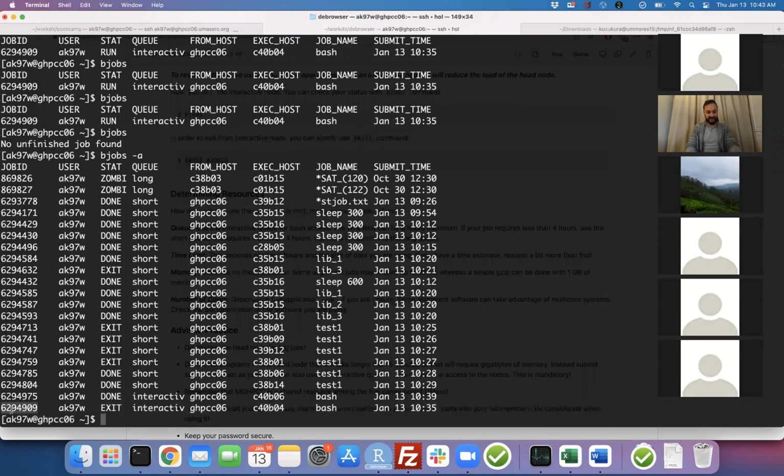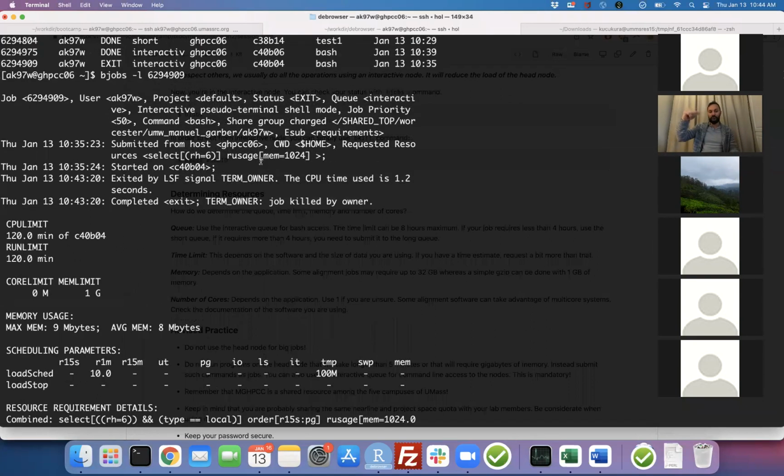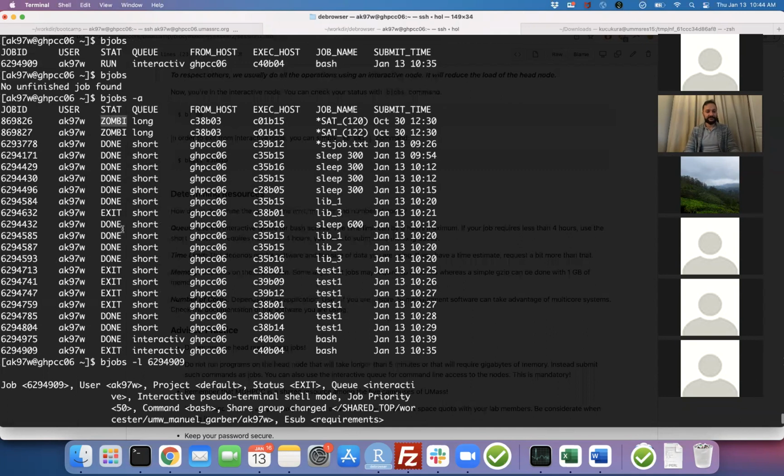And you can see the reason here too. See, exited by LSF signal, terminal owner. The CPU time used is this much because I didn't do anything there. And terminal owner means the job was killed by the owner. So I was the owner of that, and it was killed by me. Sometimes, as you saw before, when you get an error, it still exits, but some of the jobs get an error and exit. So you're going to see these kinds of statuses.